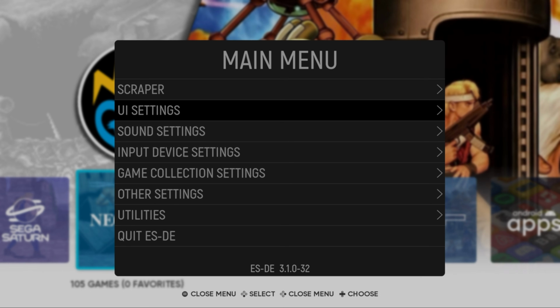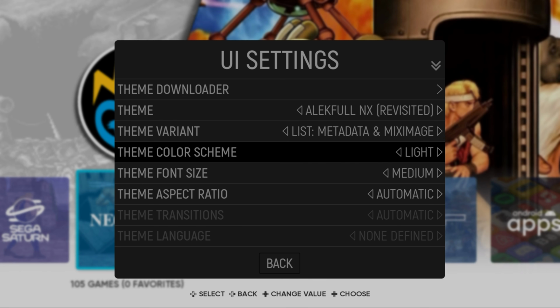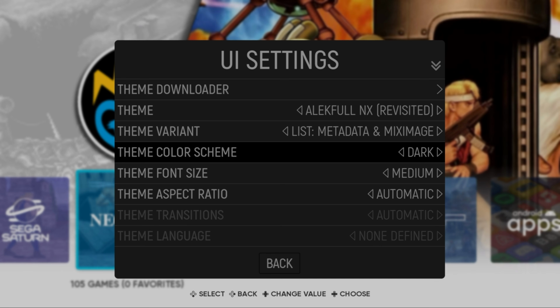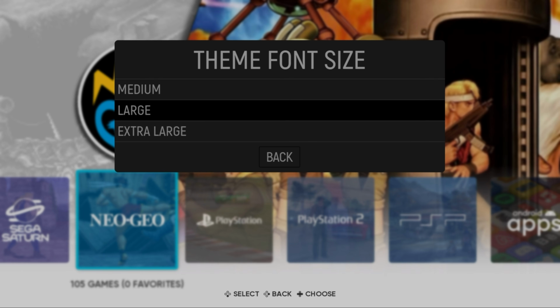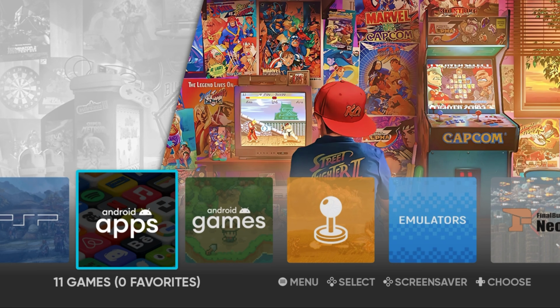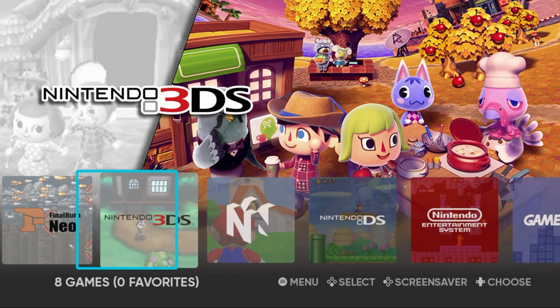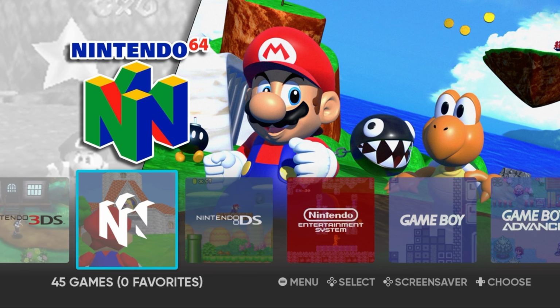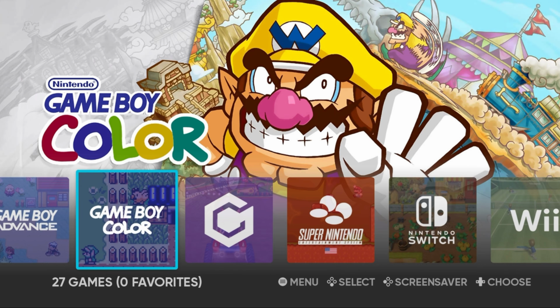Now, the cool thing about these themes is that there are a bunch of different configurations you can do for each of them. So let's go back into UI settings, and now under theme color scheme, let's change this from light to dark. Also, while we're in here, let's change the theme font size. I found that I always want them to be larger on these smaller handhelds. So now let's back out again, and you can see here, sure enough, we now have a dark theme around our image. And if we go into any of these games lists, you can see that the font is pretty large as well, so I think this is great.